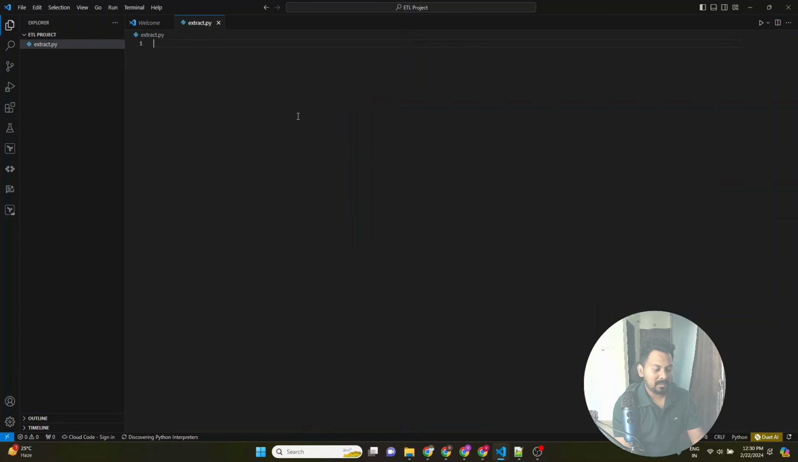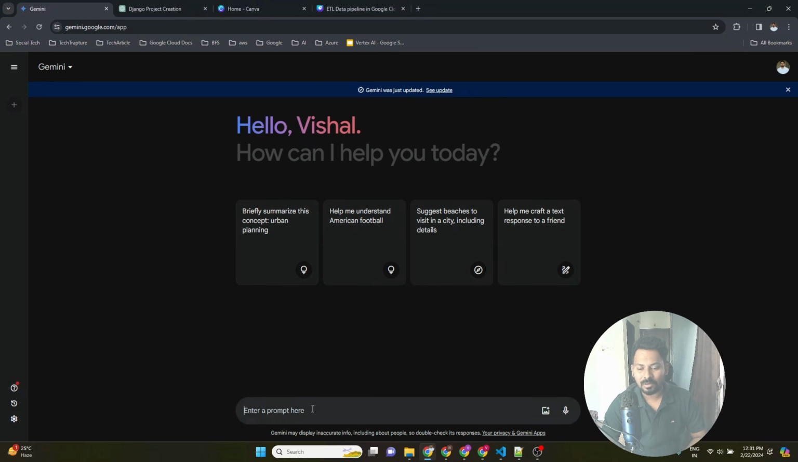Now, to extract the dummy data, I will be using one Python library called Faker. This creates fake data. If you want to create data for testing, this library is very useful. It can provide all kinds of data, like name data, address data, email data. I'll just get that code directly from Google Gemini or ChatGPT, whatever you are comfortable with.